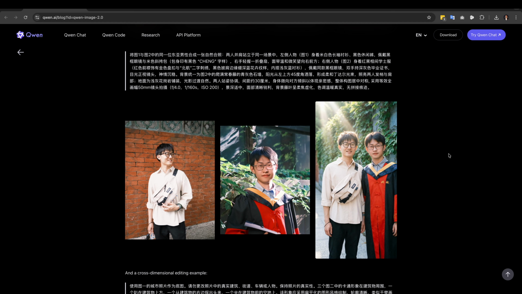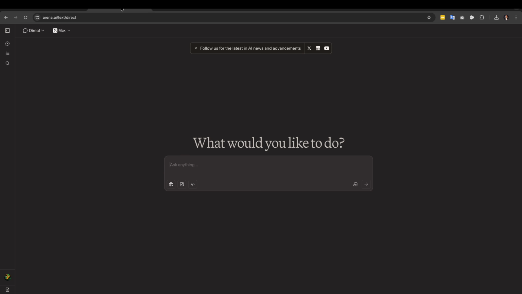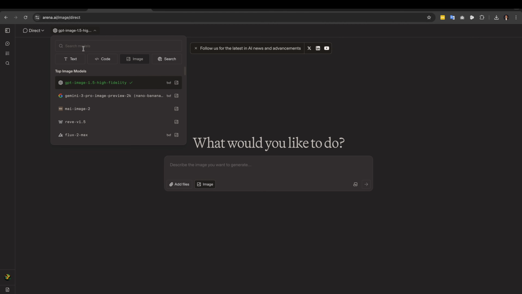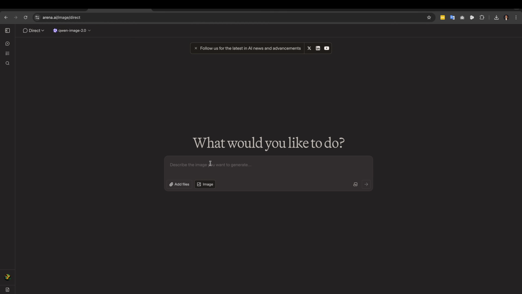So let's talk about where we can use Qwen Image 2 for free. You can come to this address. I will put the link down in the description. And you can come here, click on this image icon. So it will load the models for image generating. And from the list here, you can search for Qwen. And from here, you can find Qwen 2 and Qwen Pro. I'm going to select Qwen 2. And then you can write your prompt here. And of course, you need to be logged in, but it is free. You can test different models here and see how it is.